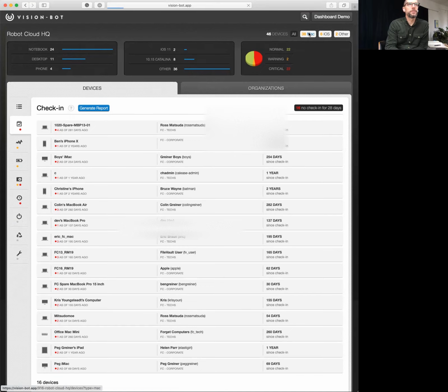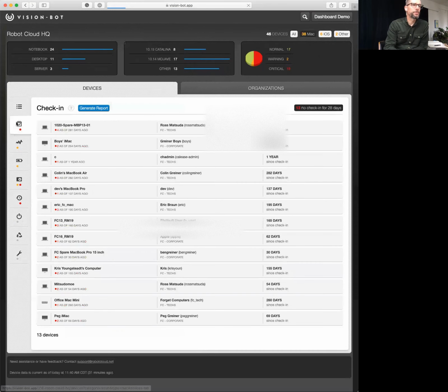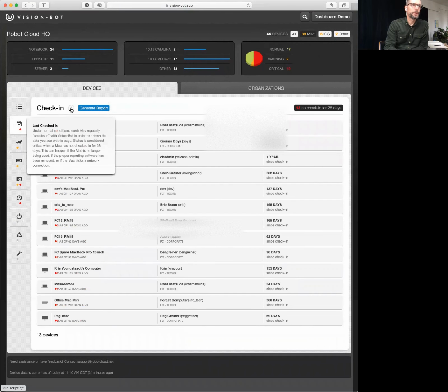So the first one is the check-in. Is the device checking in or not? And if you're not sure about what that means, there's a help menu that talks about the check-in. And in this case, 28 days, which is quite a long time. But we played around with different days, and we were a little more aggressive earlier on, and the feedback we got was that it was too aggressive.